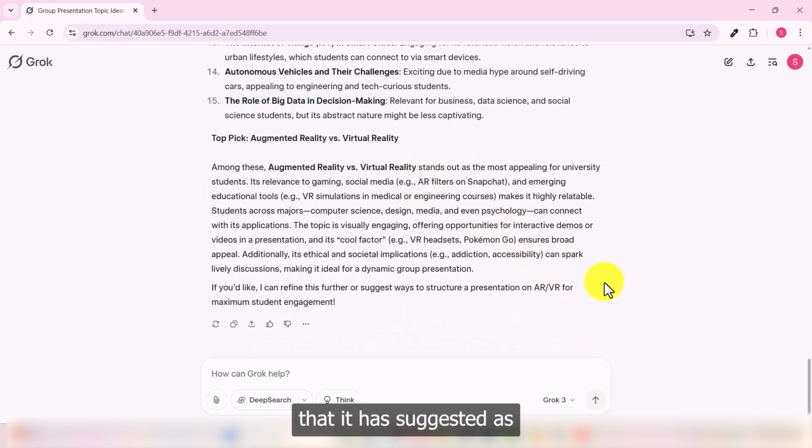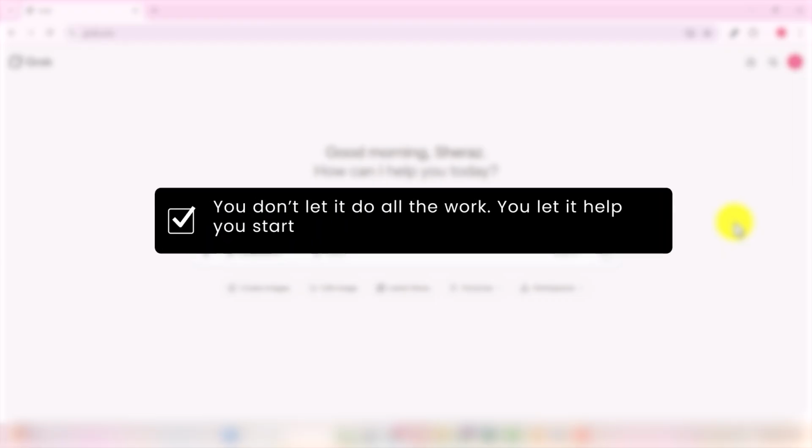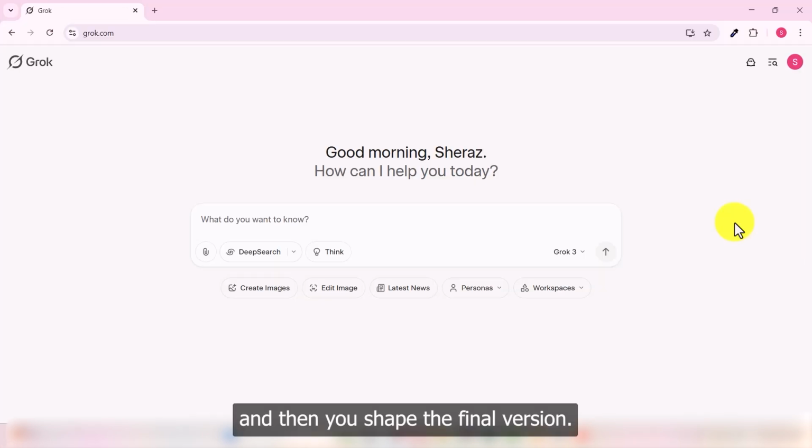So it has just suggested us to work on this specific one among all these 15 different ideas that it has suggested us. The secret to using Grok well for writing. You don't let it do all the work. You let it help you start. And then you shape the final version. It's a conversation, not a shortcut.